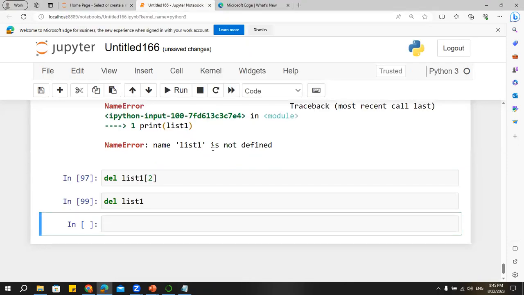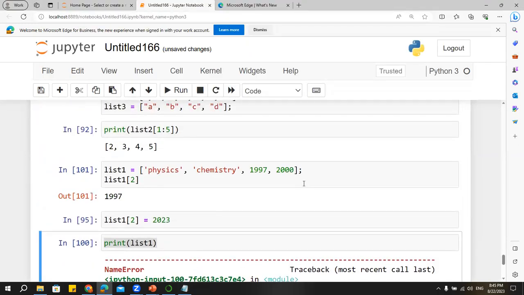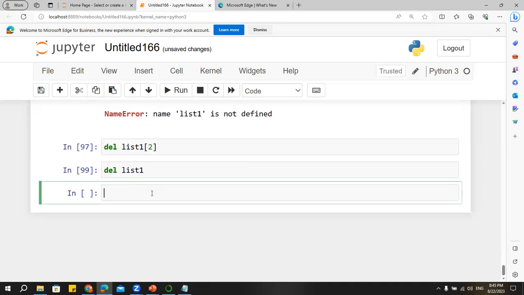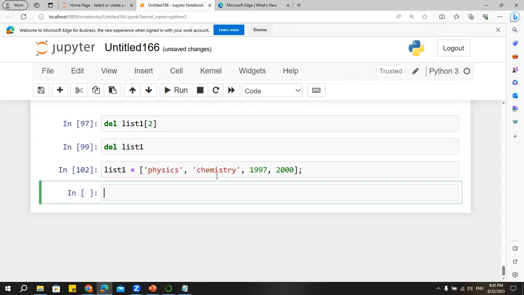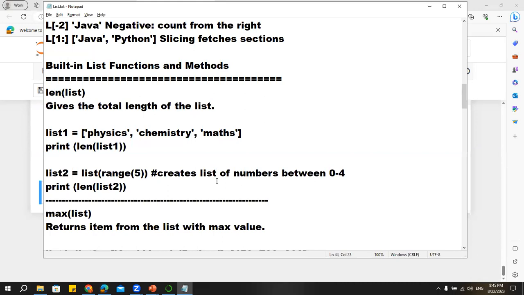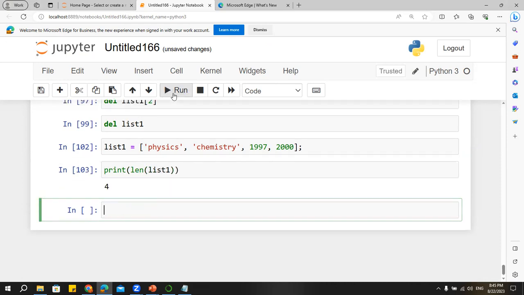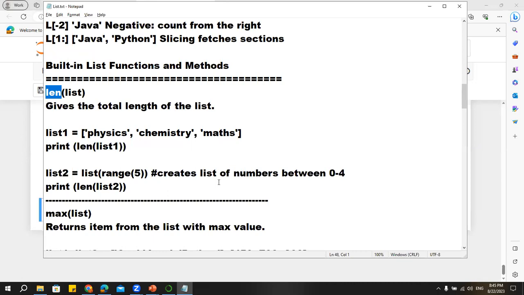Let me take one list here. I'll just take this list and I'll paste it here. Okay. Let me run this. Now we'll apply the functions. Len. This will give me the number of elements. We have already seen this. Let's say print len of list 1 and run this. See, there are 4 elements.